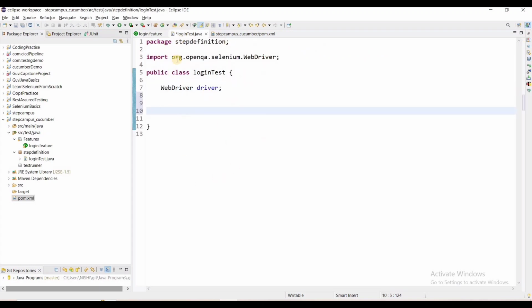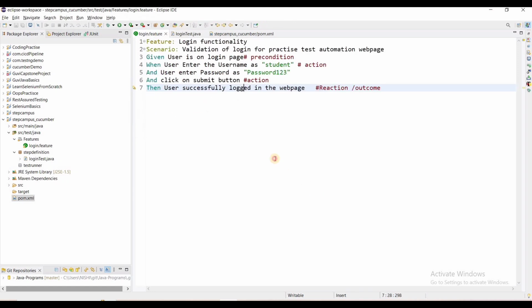So they will give you this page. Maybe the name will be different, but they will give you this page, and inside this one they have created some function. So how to get this function, I will show you. Just save it, right click and run it as a cucumber.feature.